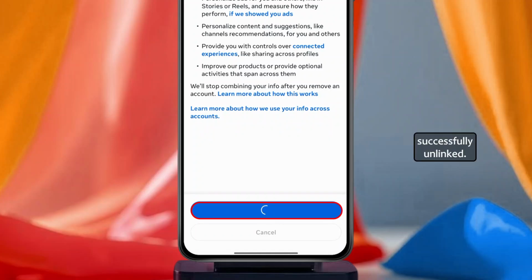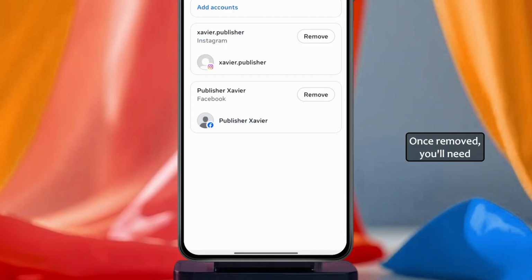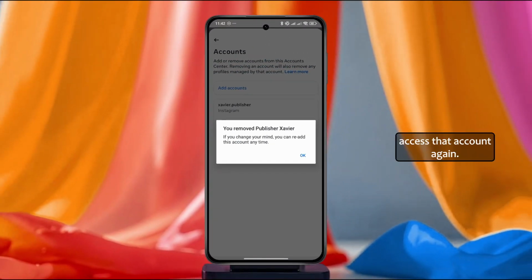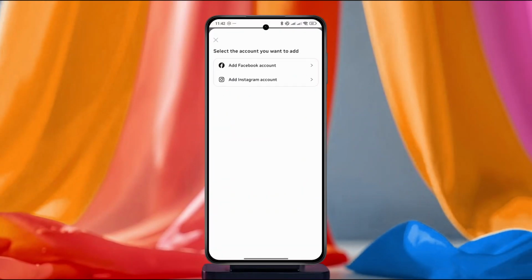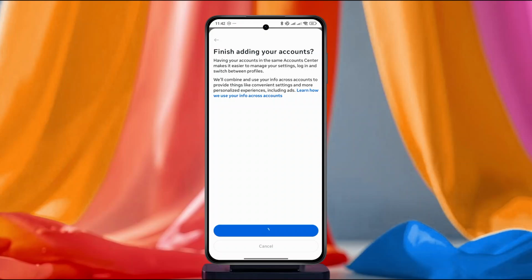The account is now successfully unlinked. Once removed, you'll need to log in separately to access that account again. And that's how you unlink Instagram accounts from Account Center.